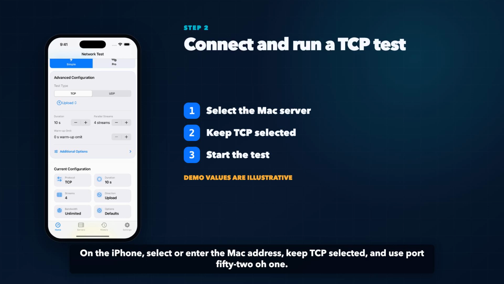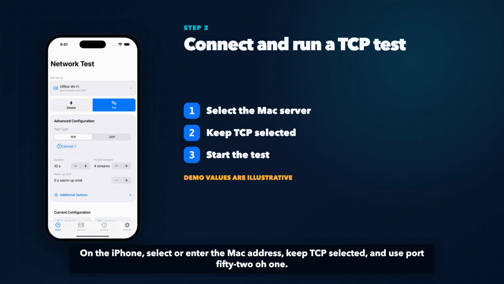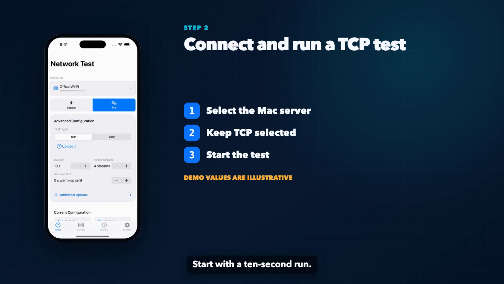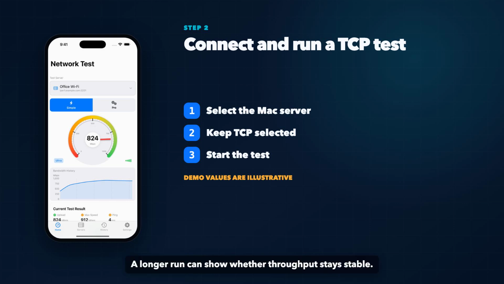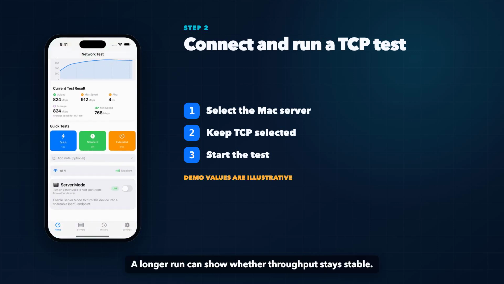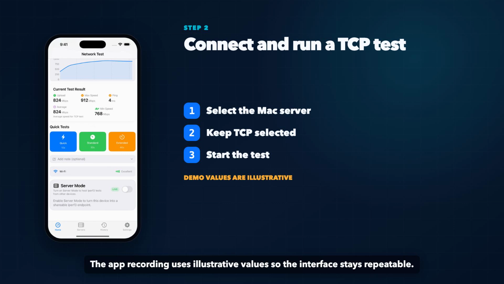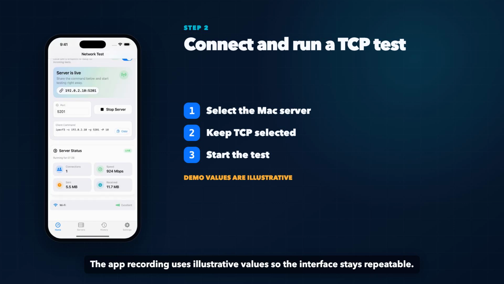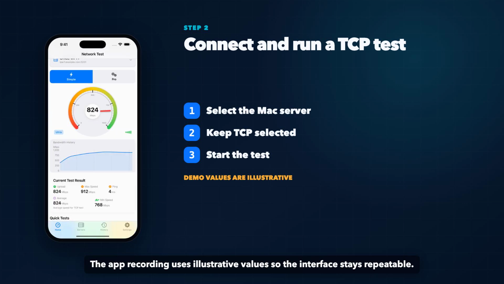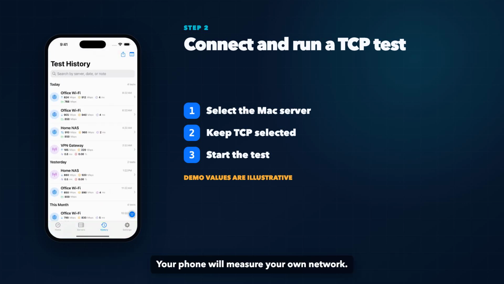On the iPhone, select or enter the Mac address. Keep TCP selected and use port 5201. Start with a 10-second run. A longer run can show whether throughput stays stable. The app recording uses illustrative values, so the interface stays repeatable. Your phone will measure your own network.